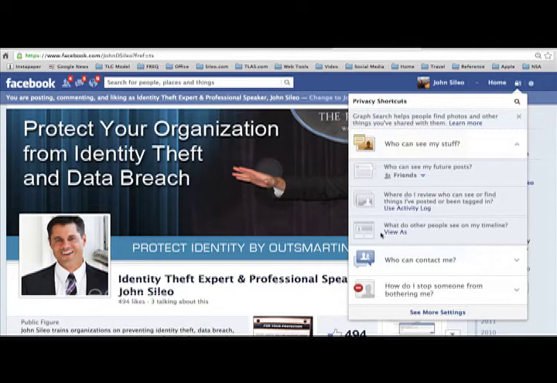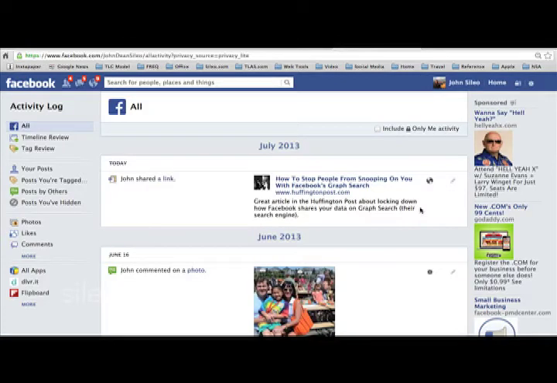If you want to see how others are viewing your profile, whether it's friends or friends of friends, you simply click on View As, and it shows you your profile as others will see it. But I want to go into the Use Activity Log, because that's where you can look at all of your historical settings, all of the posts you have put up. How are others seeing it?